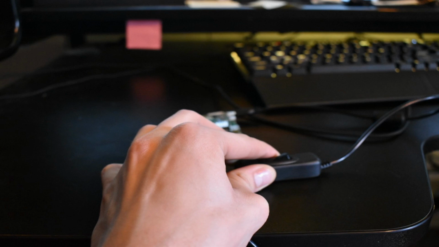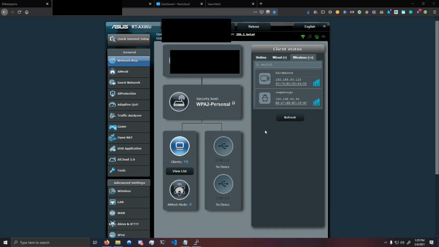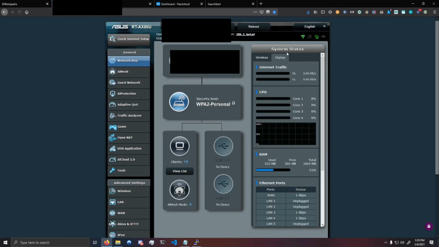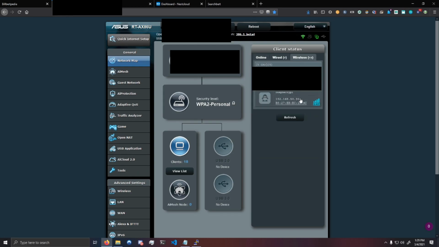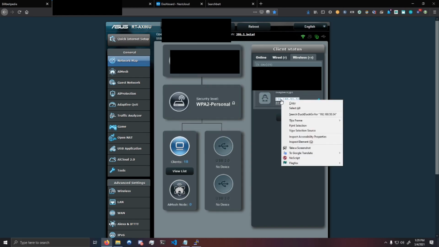Now, after you've plugged in your Raspberry Pi to power or Ethernet, if that's the way you want to go, then head on over to your router's admin console. This is what mine looks like. Yours will likely look different. What we're looking for here is the Raspberry Pi showing up on the network. As you can see, mine has shown up on the 2.4 gigahertz band of my wireless network.